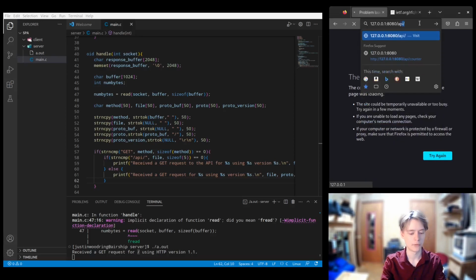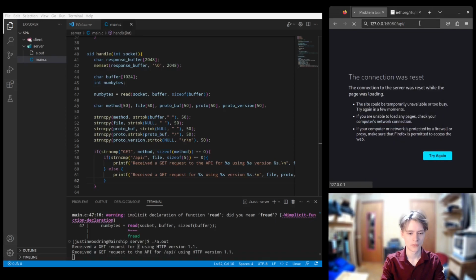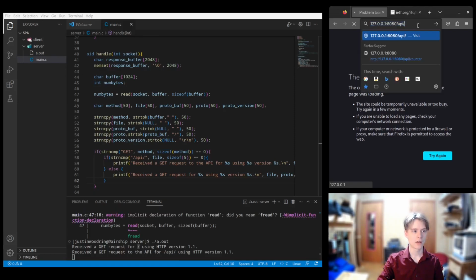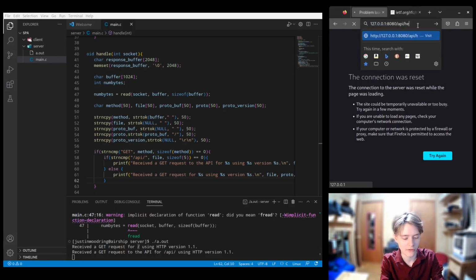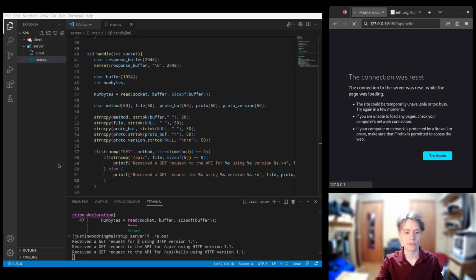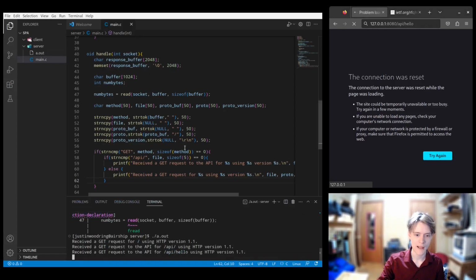And if we do slash API, it'll say, hey, we received a GET request to the API for slash API. That makes sense. But assuming we wanted to access a specific endpoint, it can also see that. Again, we're only matching against the first 5 characters of API, so it's fine. It doesn't care about this. You can almost think of that as basically matching anything under this with a wildcard on the end. But we're accomplishing the same thing by just matching against the first 5 characters. Simple.